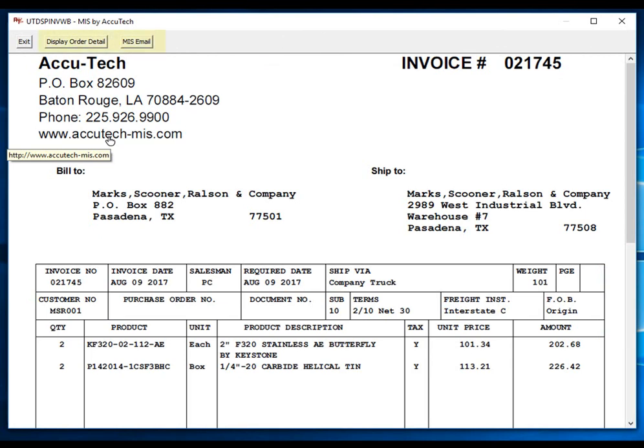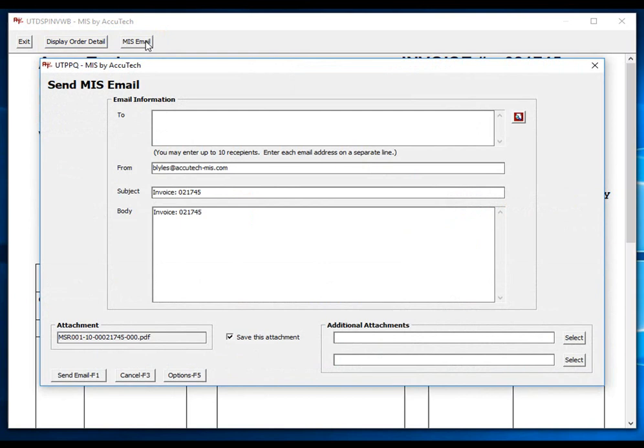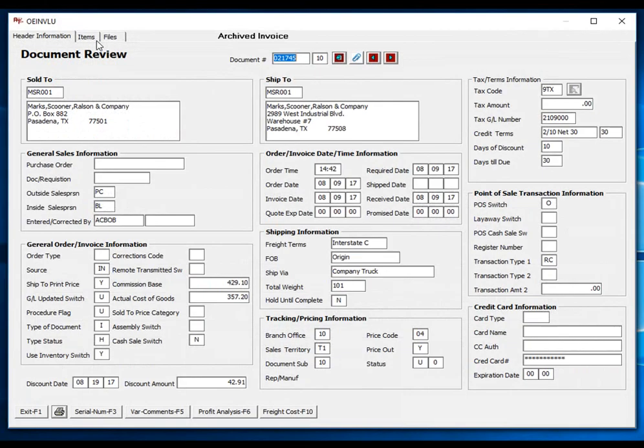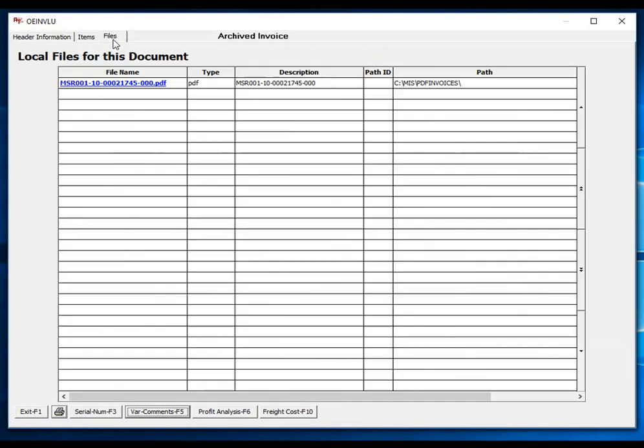Notice that the screen has both an order detail button along with an email button. The email button will automatically place you into the MIS email function and automatically attach the PDF copy of the invoice to your email. Let's go back and look at the detail review mode. I'm going to click on the File Attachment tab, and you will notice that the system automatically created and attached the PDF document to this invoice.